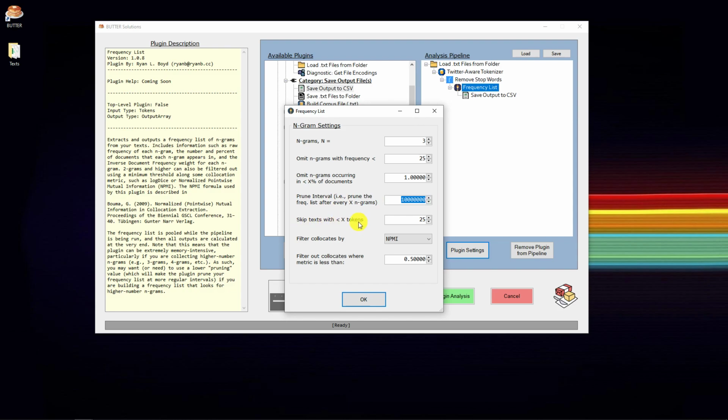Skip text with less than X tokens. So if you have texts that are really short, you may want to just omit them entirely from your frequency list generation. This kind of works in tandem with this setting here that I talked about earlier. If you have texts that have just 1 or 2 words in them, you may or may not want to include the words that are in those texts.